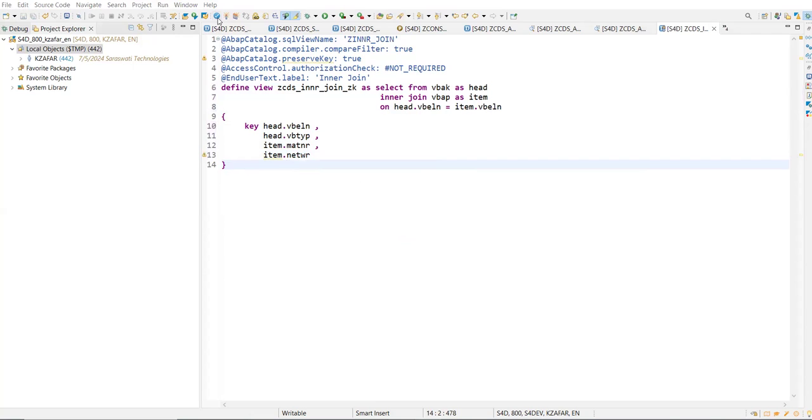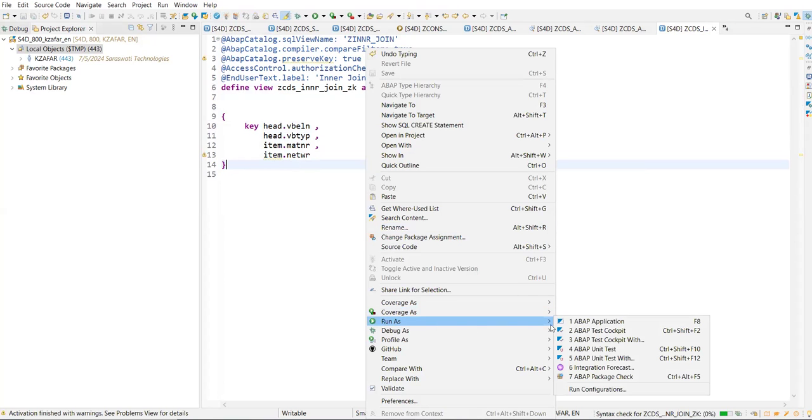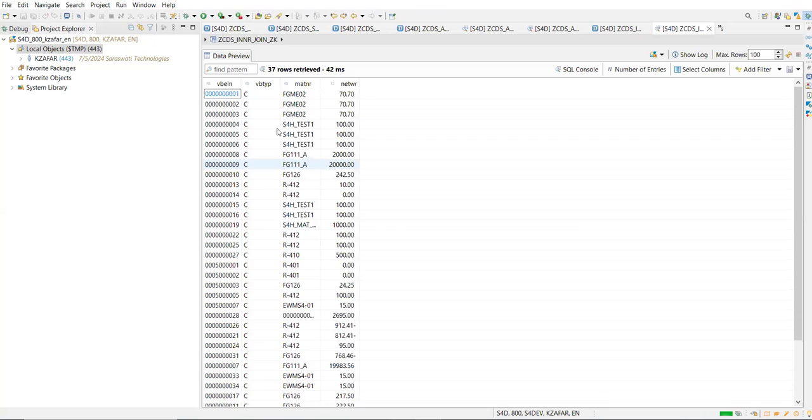Save this, check this, and then finally activate this. Okay, right click, run as ABAP application. So it just fetched the data from both the tables: this is VBELN, this is my material number, and this is my net worth.